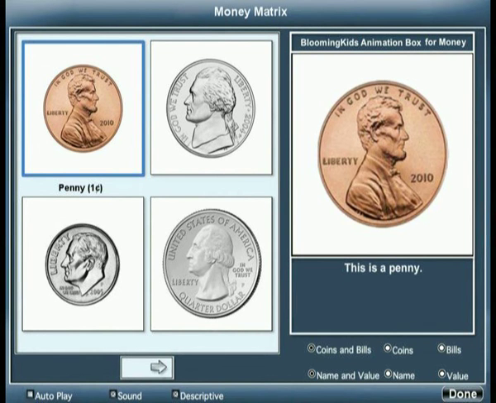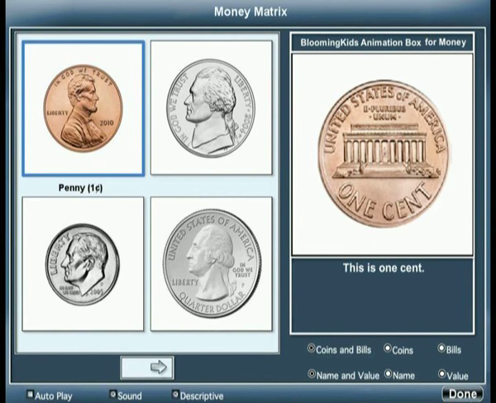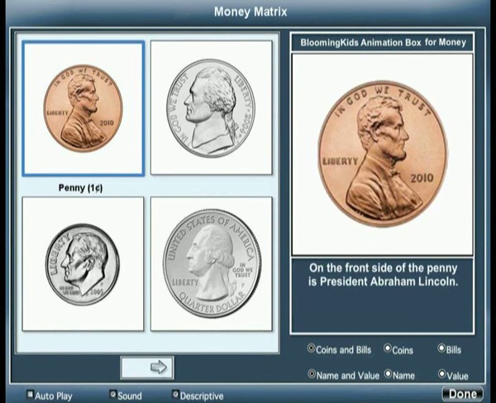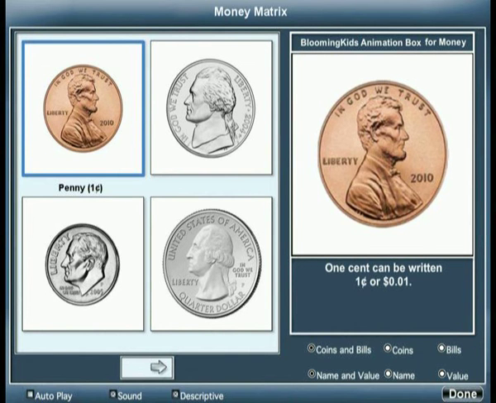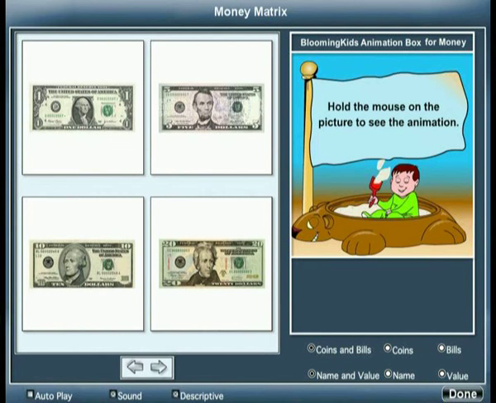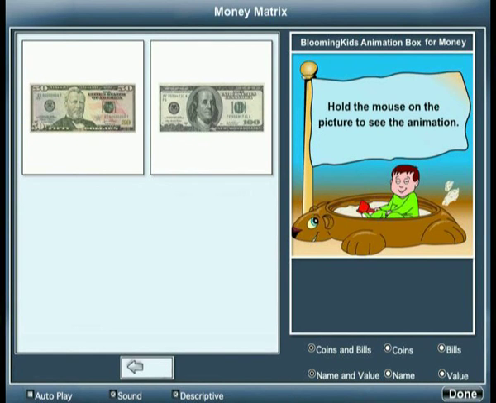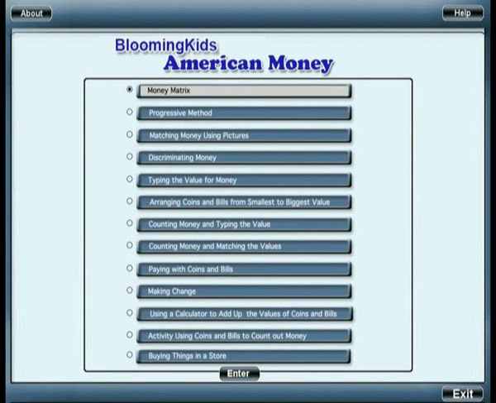This is a penny. A penny is 1 cent. On the front side of the penny is President Abraham Lincoln. On the back side of the penny, it says 1 cent. 100 pennies make a dollar. 1 cent can be written 1 cent or 0.01 dollar. You are leaving Money Matrix.